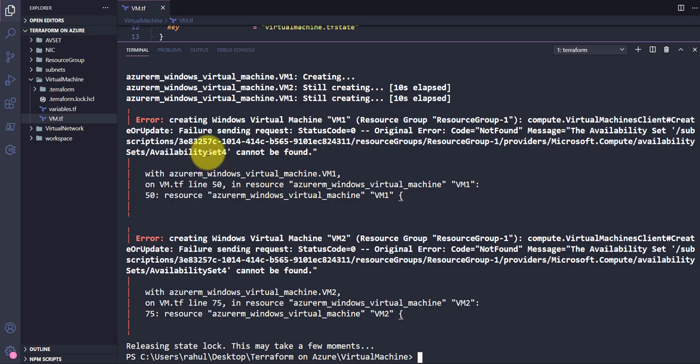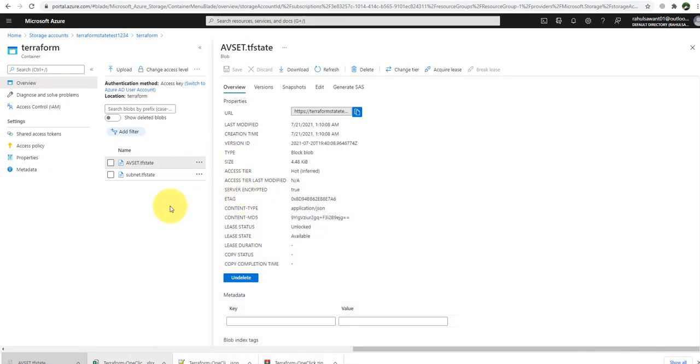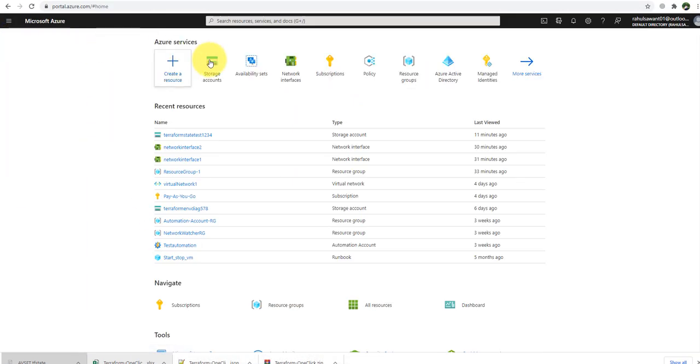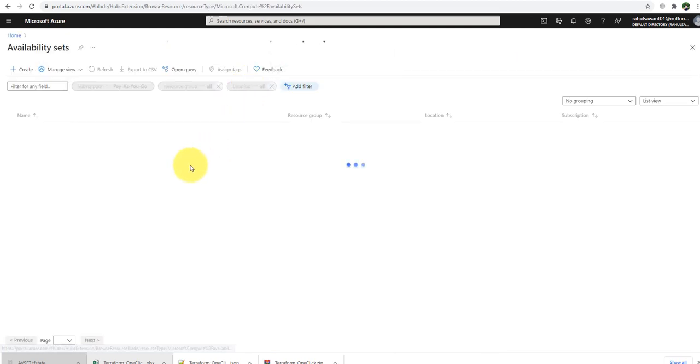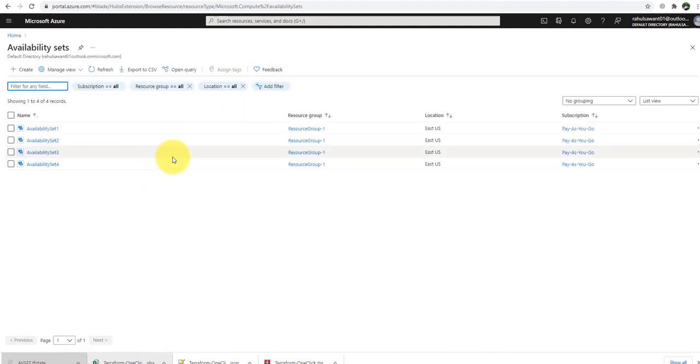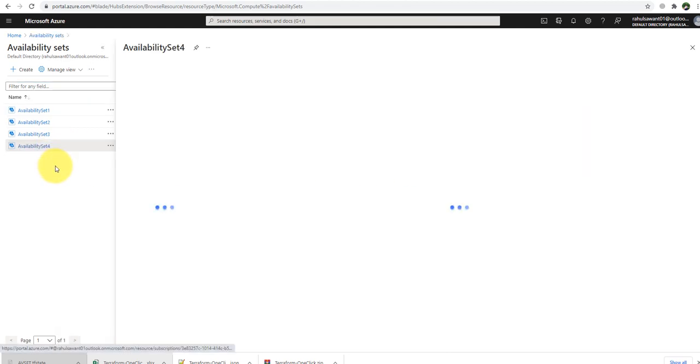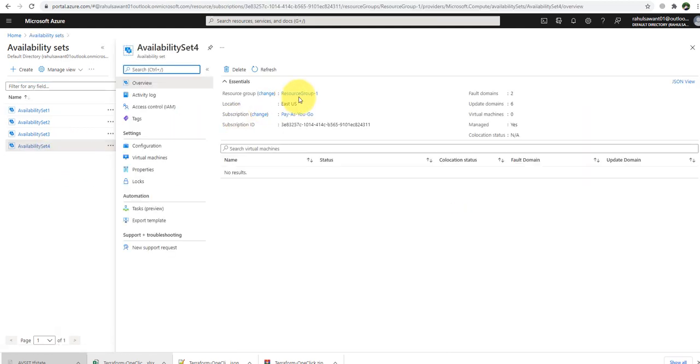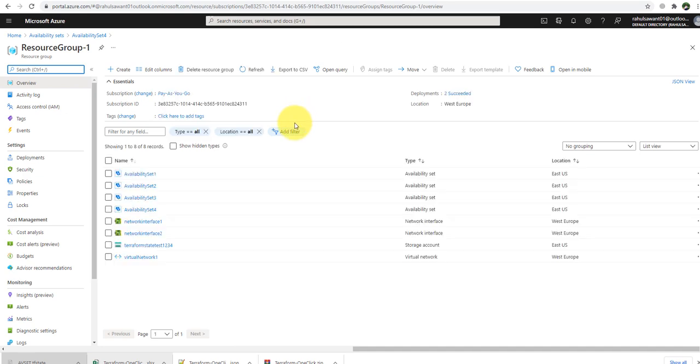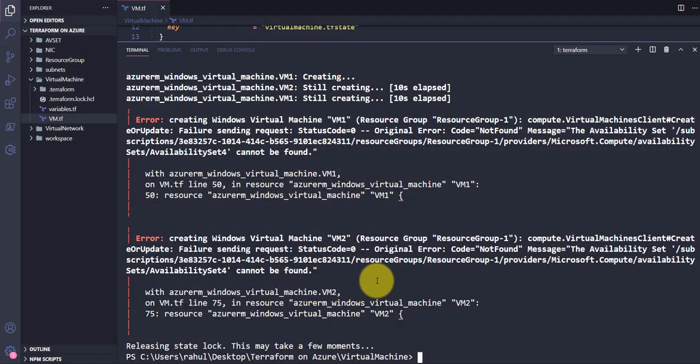Oh, the availability set cannot be found. Let me check where that AV set is created. I think the location is creating the problem. I see, the resource group is correct, but the AV set has a different location.